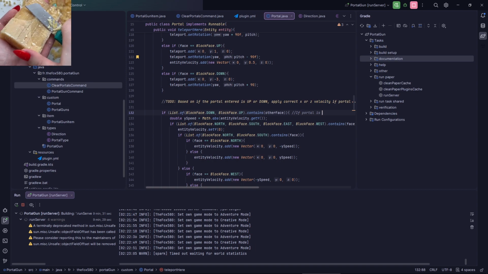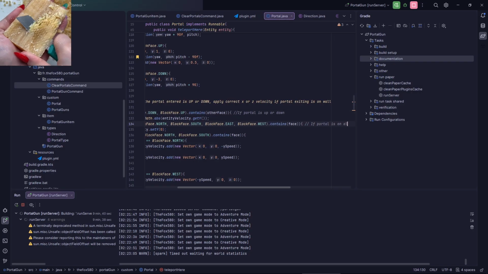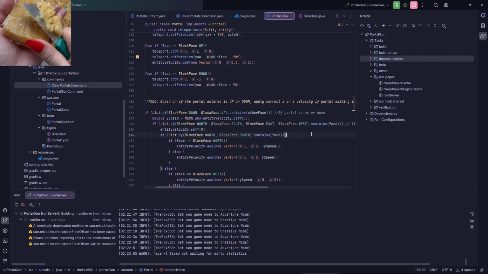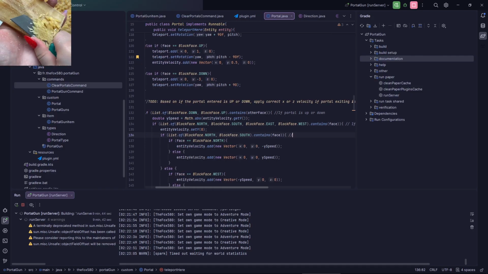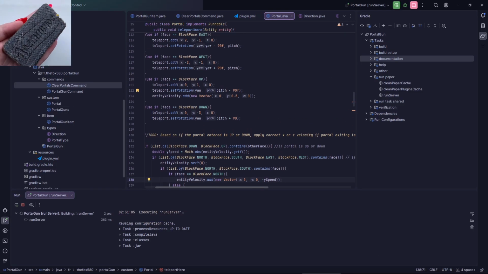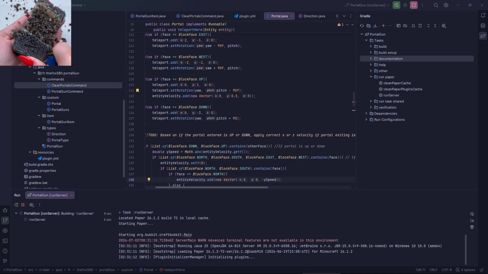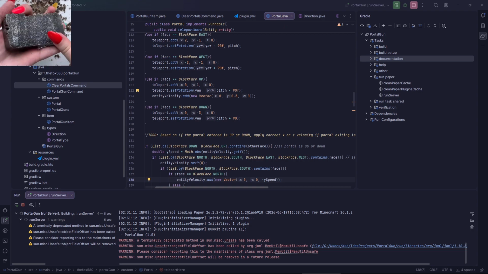If portal is up or down. If portal is on the wall. And then I think that's pretty self-explanatory. I think you can read it and see what happens here. Okay, let's restart, and let's see if my code works, which the answer will probably be no. I know, shocking.